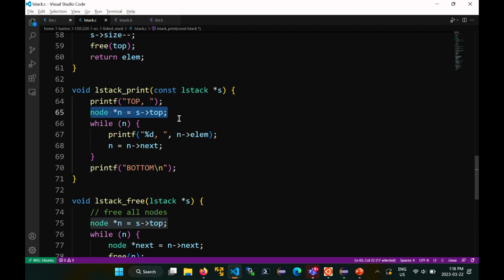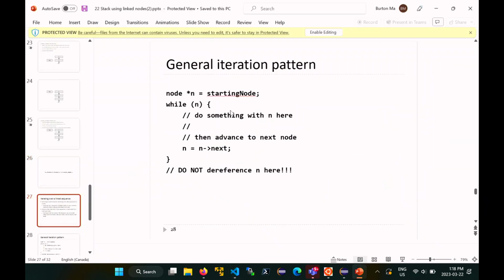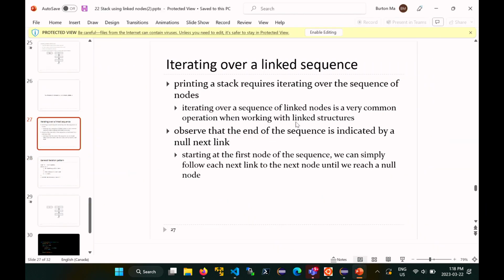Do I have this slide somewhere? Hang on a second here. I do. Okay, so printing a stack requires iterating over a sequence. And it turns out that iterating over a sequence of nodes is extremely common when you're implementing one of these linked structures. The key is that you can write a loop starting at some node. You know when to stop when you hit a node whose next link is null, because that indicates the last node in the sequence. So starting at the first node, you can simply follow each next link to the next node until you reach a null node.